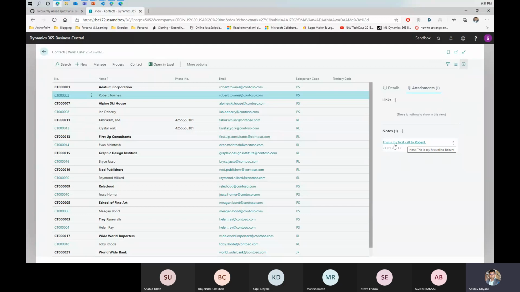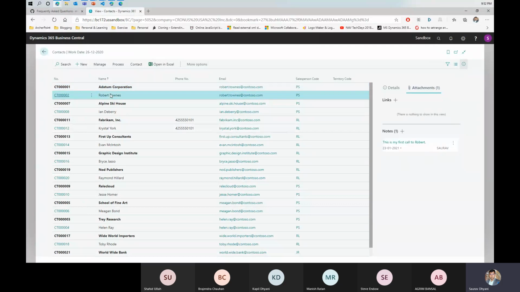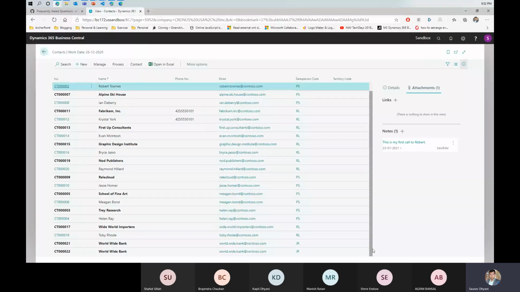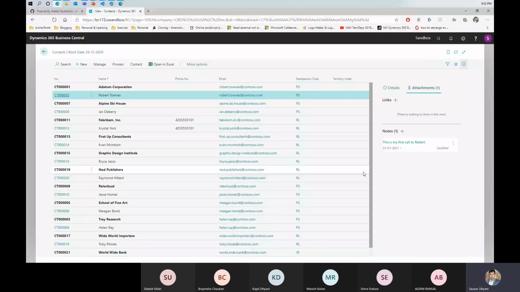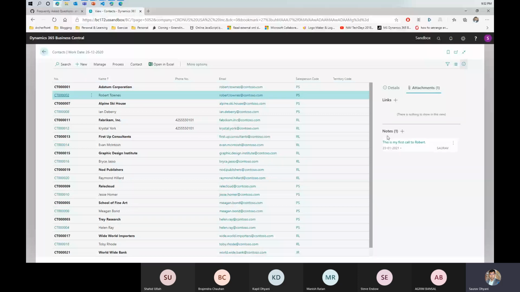Now the requirement was something like this: there can be multiple contacts for a company. Anything that is bold is a company type of contact, and anything which is not bold is a person type of contact. In Cronus there is, I guess, only one contact per company, but there can be multiple contact persons in a company. So the requirement was that anytime someone reaches out to one particular contact and adds a note there, I want to see all those in my company contact also.